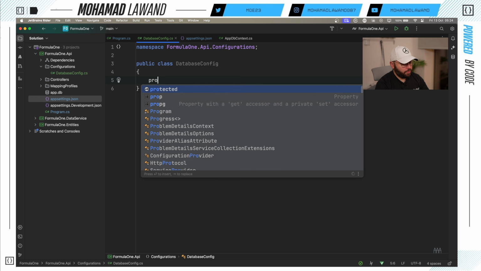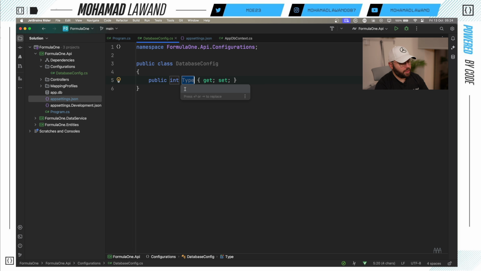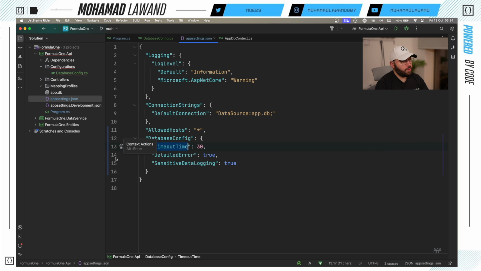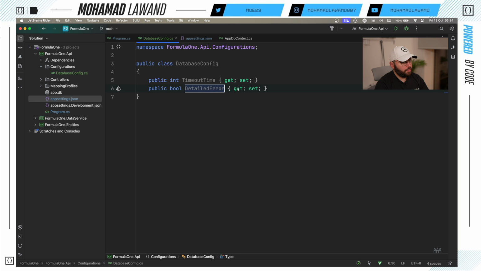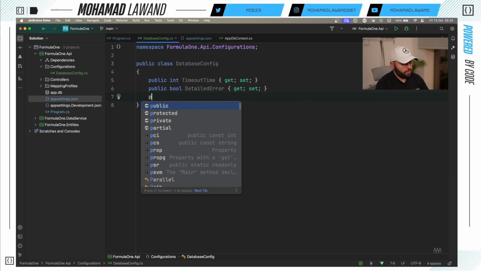So prop int, and the first one is going to be my Timeout. The second one is going to be a Boolean, and it is called DetailedError. The third one, let's copy it directly, SensitiveDataLogging. I'm going to put that also as a Boolean.